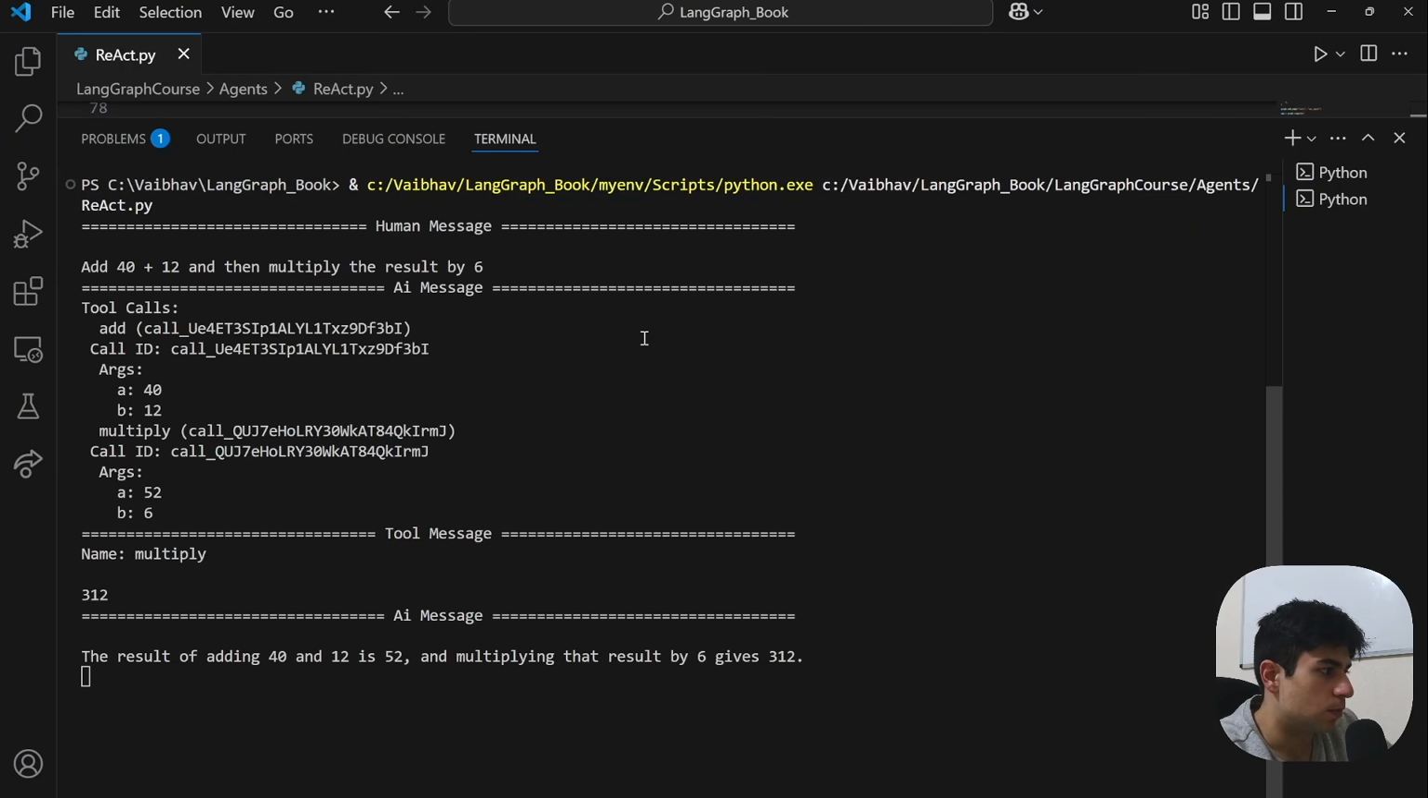Okay. Wow, brilliant. So it first used the add tool and then used the multiplication tool. And you can see all the queries, all the tool calls and everything. And the final answer is 312. So 52 times 6, yes, it is 312. Okay, wow, that works brilliantly.